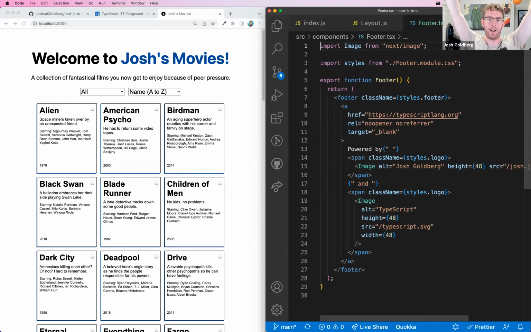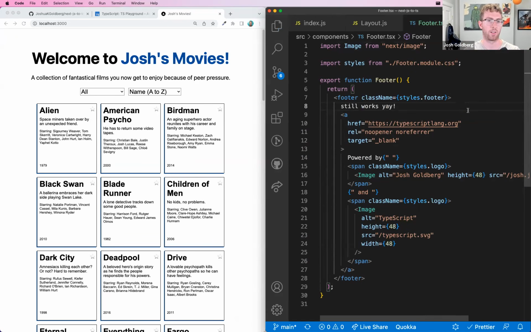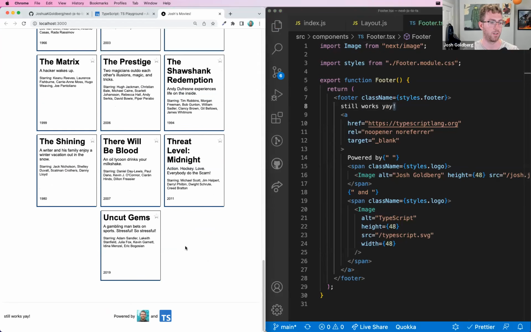Voila, we have converted our first file from JS to TS. Very exciting. Now, just to make sure that this still works, I'm going to save and then look at my web page. Still works, yay. Whoops, that's a link. So we know that Next.js is able to live reload as we rename our files from JS to TS, which is pretty cool.